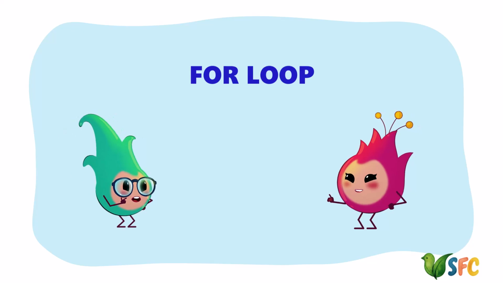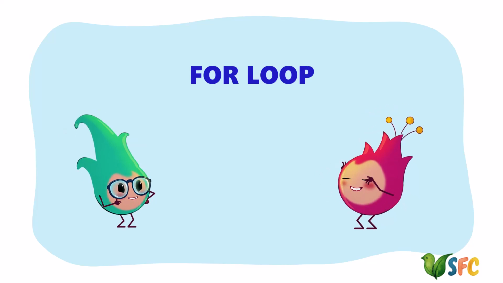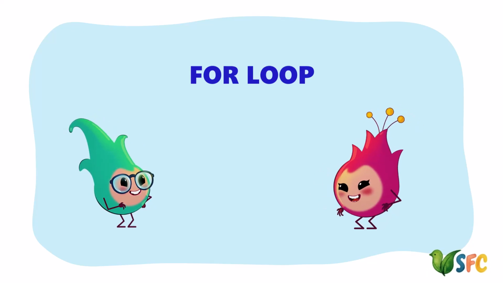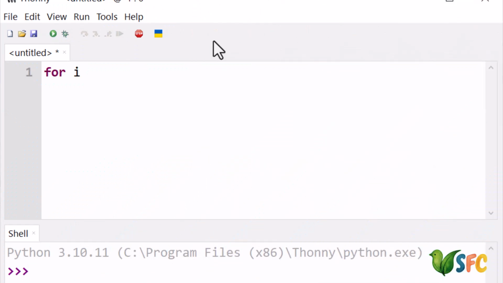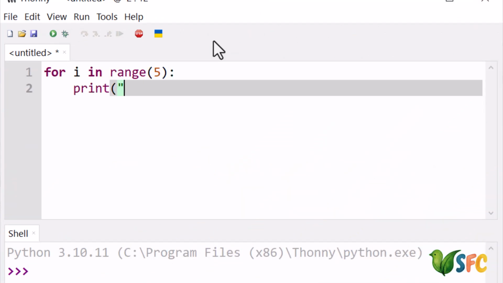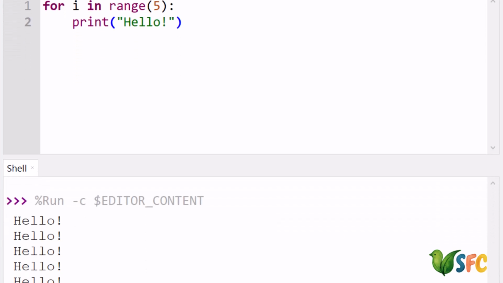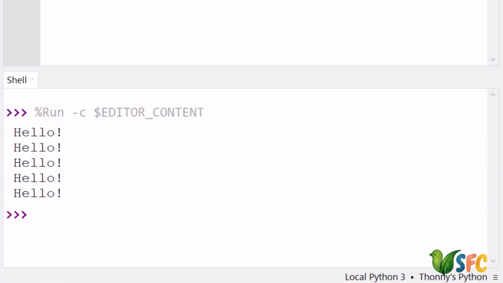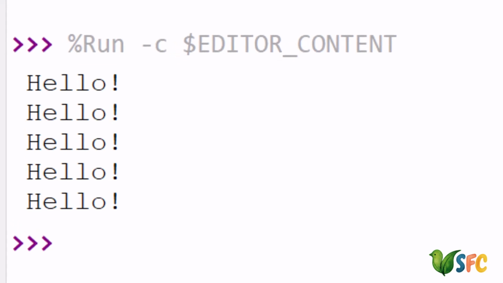It's called a for loop, which means do something a certain number of times. For i in range 5, print hello. This means say hello 5 times. Range 5 means from 0 to 4, which makes 5 times total.